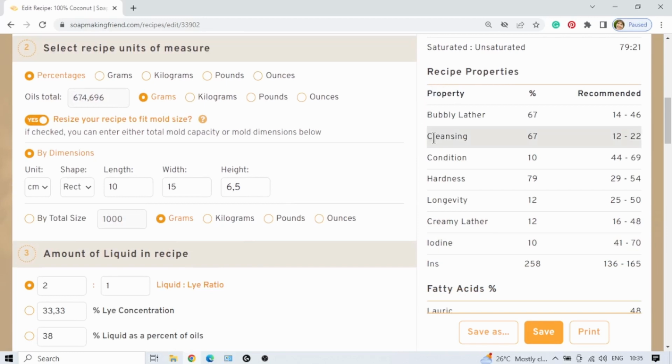Now you're going to look at your cleansing value here. Cleansing value for 100% coconut oil soap is very, very high. So this is going to strip all of the oils from your skin if you don't adjust just a little bit. Now normally your superfat on the calculator stands at 5%. How I decide on what I want my superfat percentage is, I look at my cleansing value, and there are two ways that you can go on this.